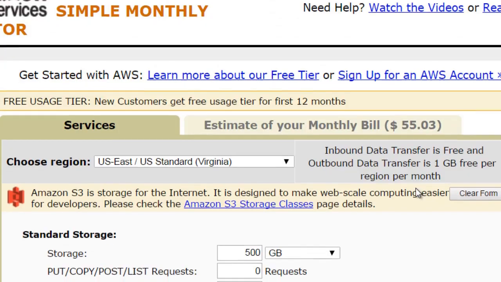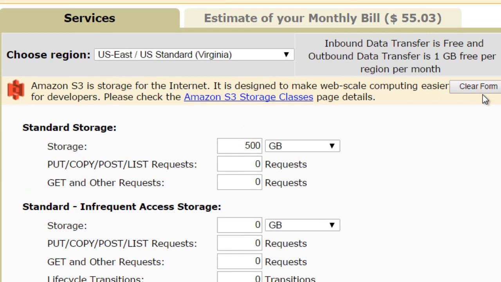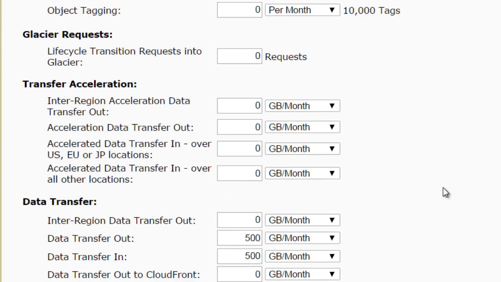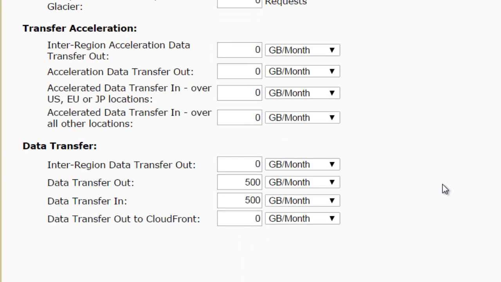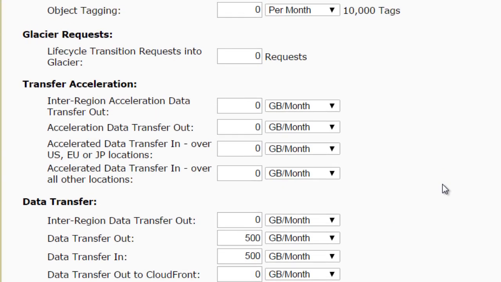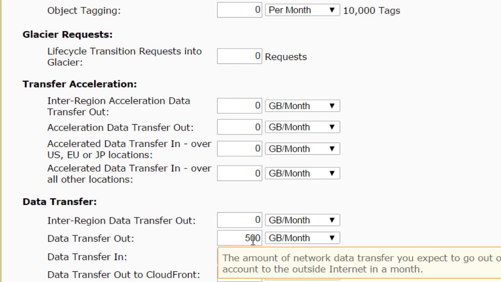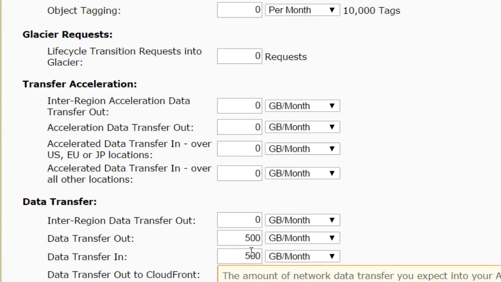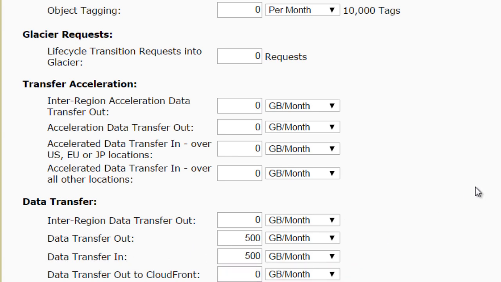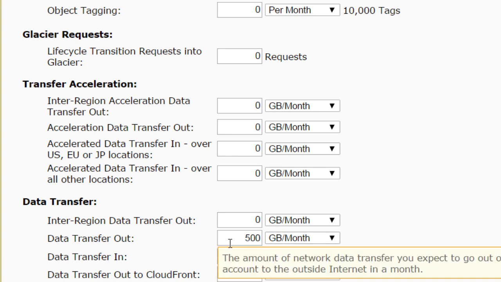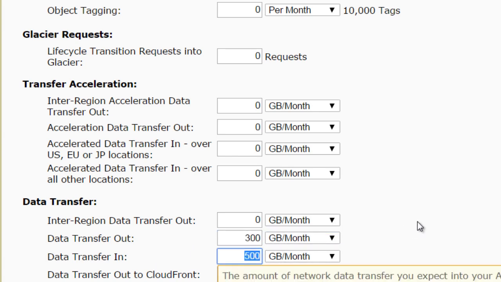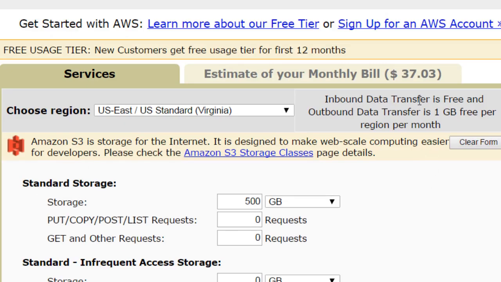How much is that going to cost me? $55 per month, which is not a lot of money compared to web hosting companies that usually promise you unlimited plans, and realistically, there is no unlimited plan. So let's max it out, and let's just say 500 gigs out and 500 gigs in. Now, I will be honest, most of you will never really reach even 300 gigs in and out. So if that's the case, then you're paying only $37 per month.